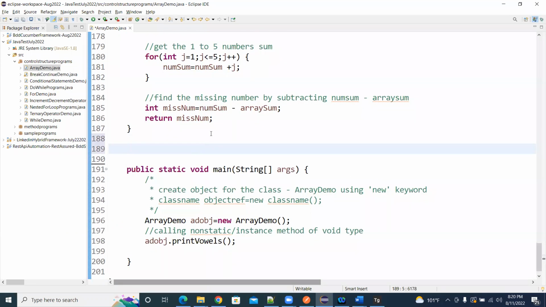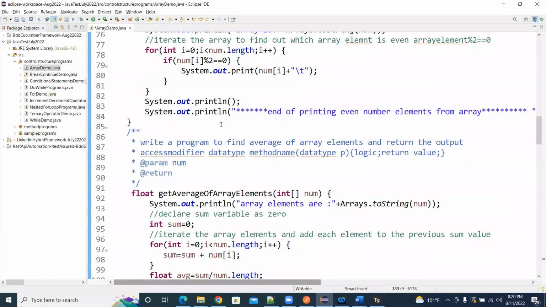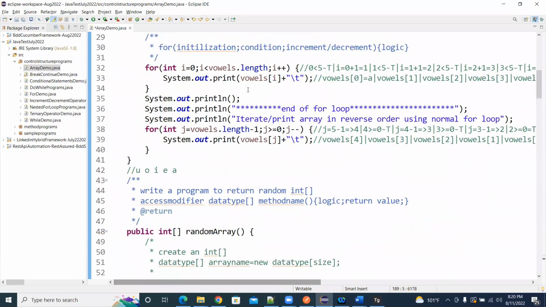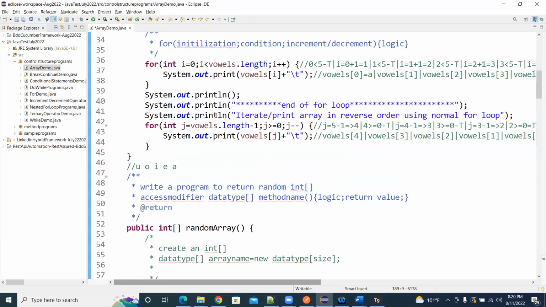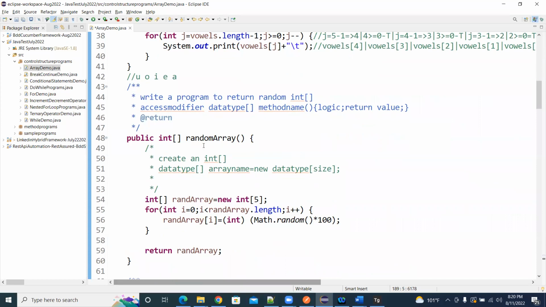Okay, so let's call all these methods one by one. We have written so many programs, right? Let's call all the methods. From random array, I'll call from this, because we printed the first one, but we didn't do all this calling. So the calling process we'll do.